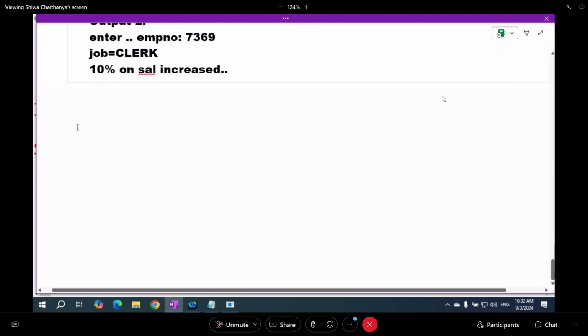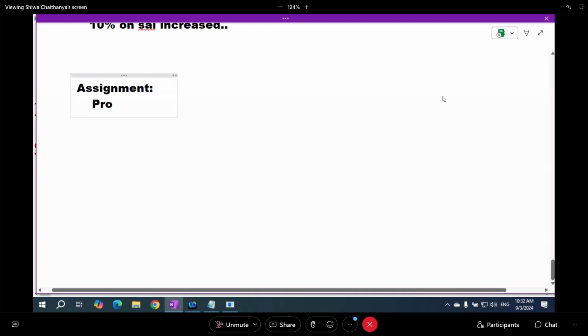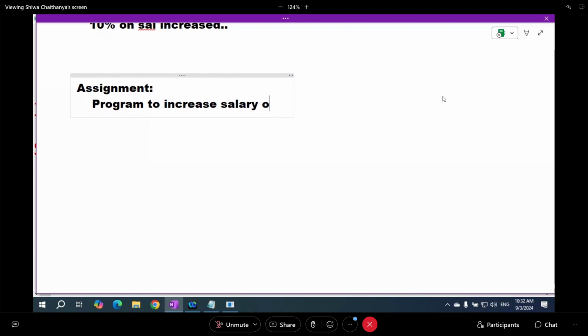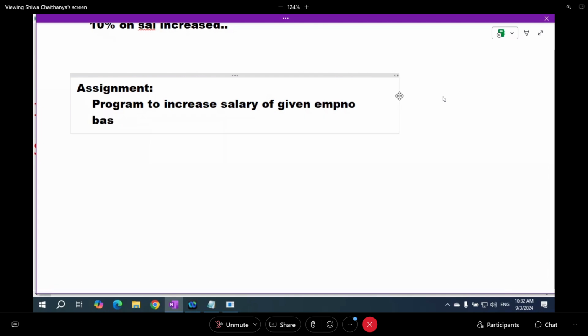Next one. Before that, let me give one assignment to you. You try this one. Write a program to increase the salary of a given employee number based on department number, as follows.